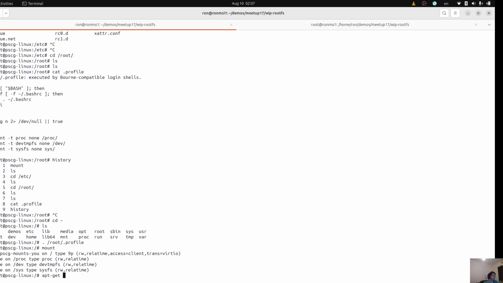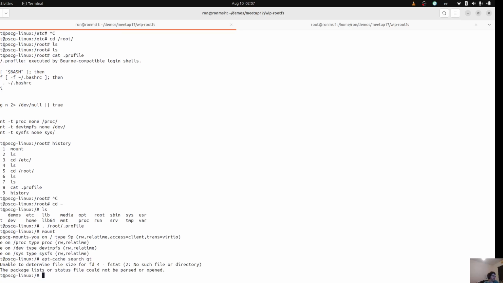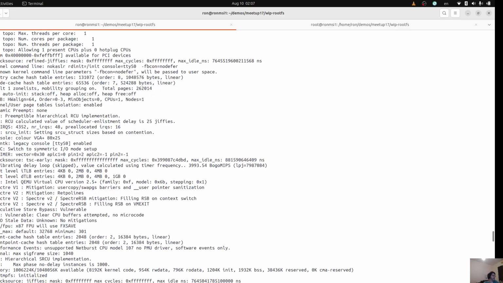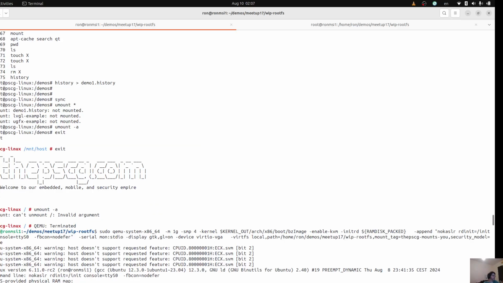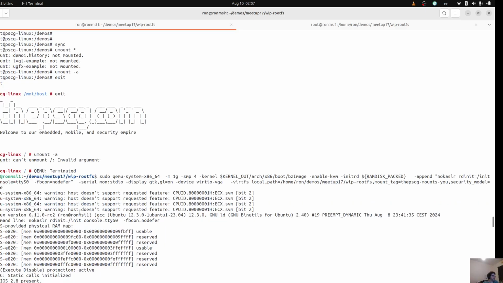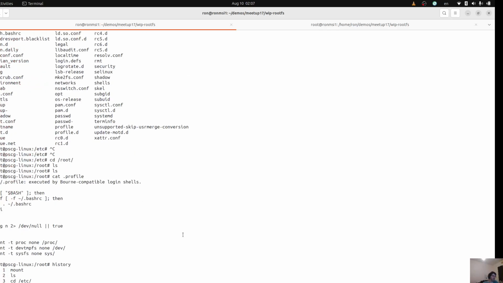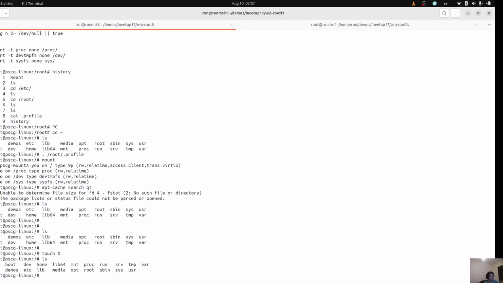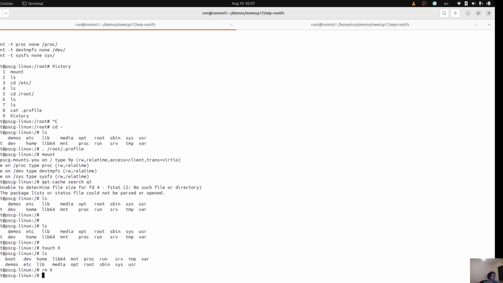So now I will do apt cache search, let's say qt, and again it cannot find things. So we have a problem, right? I'm now in the root directory. I did run with a super user, okay? Yeah, but it still doesn't work, right? So let's do X. This does work, all right? But for the apt, we still have problems.